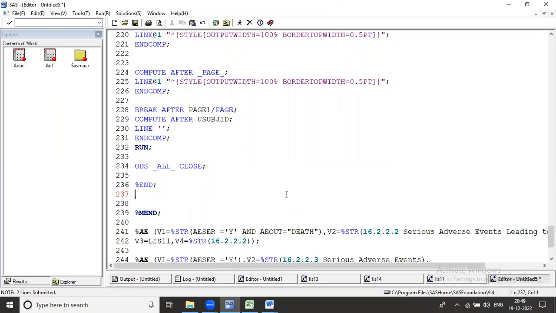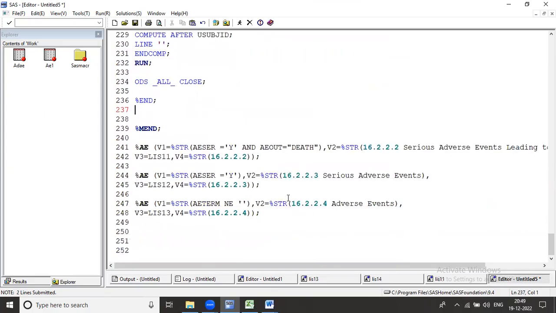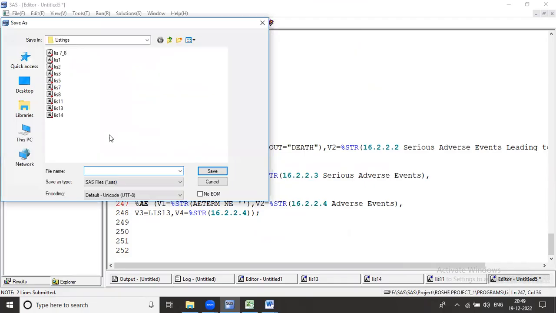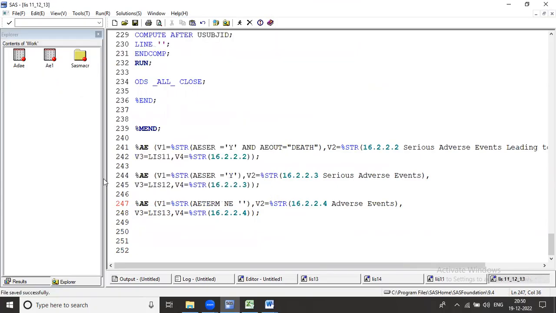Yes, sir. No need to rewrite the program. No need to edit the program. Why? Because we have macrotized the program. So even if we report some serious adverse events, even if it is leading to death, that also we can report. Clear? Yes, sir. By using macro programs, once we write the macro programs, it will be useful for so many days. Until you complete the project, it will be useful. Any doubts?